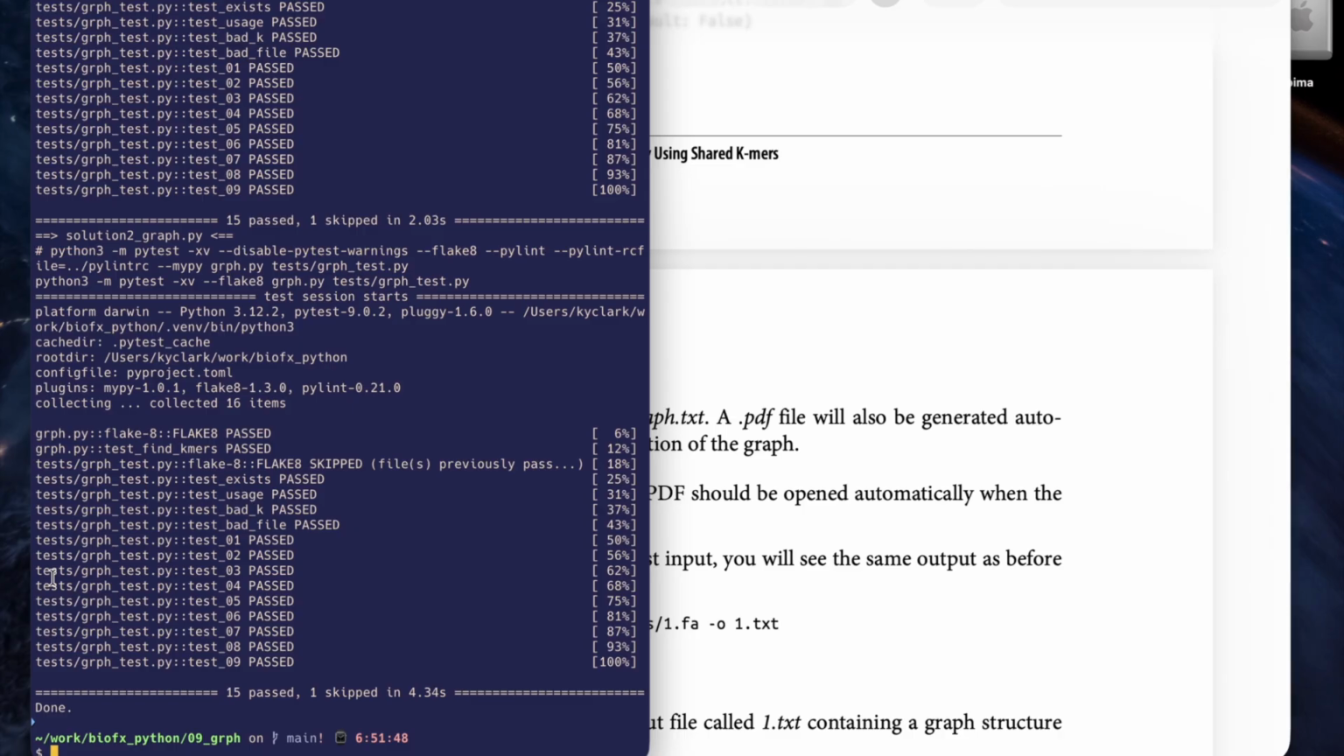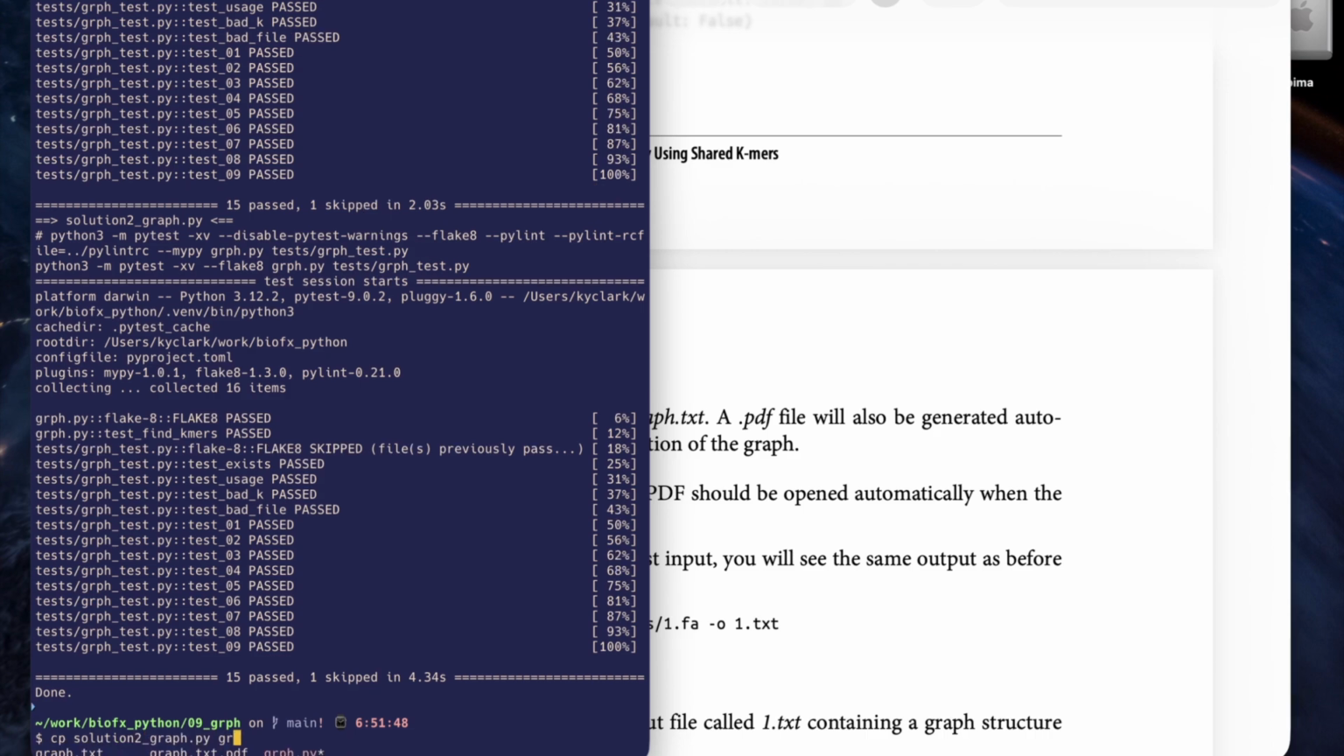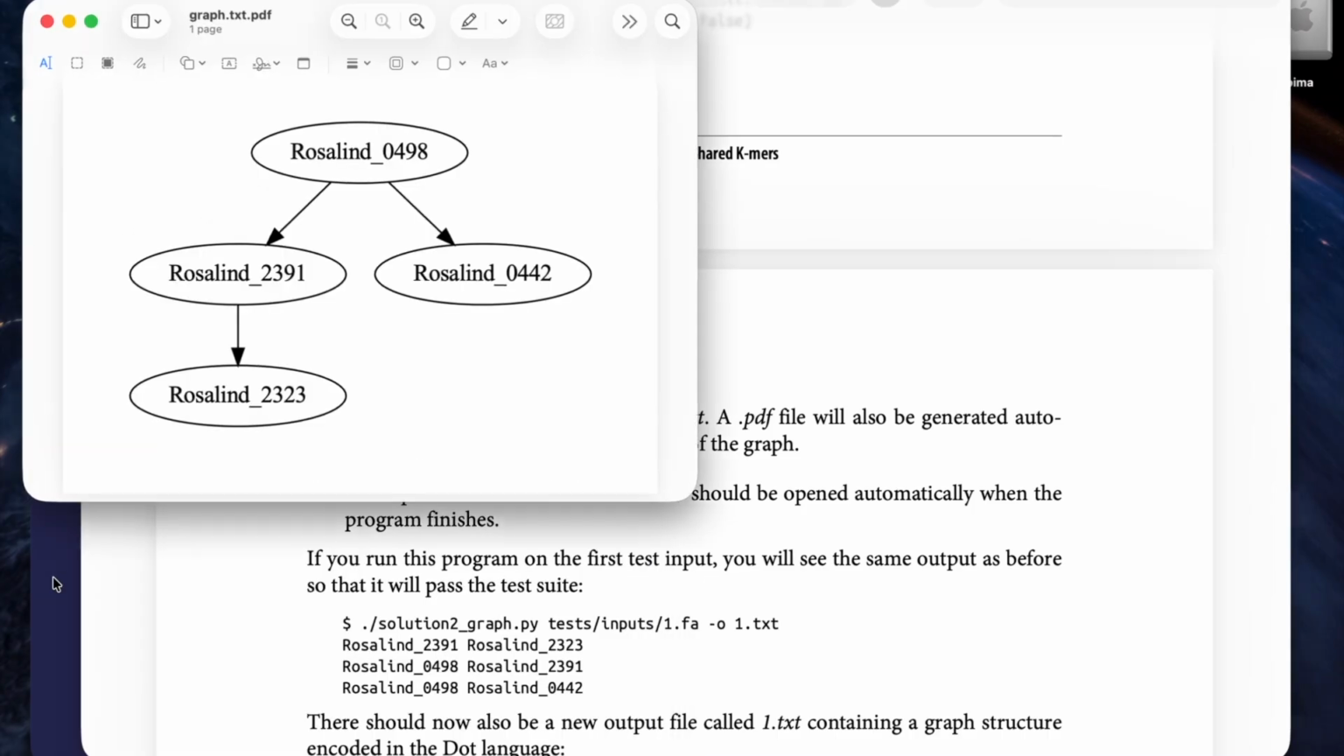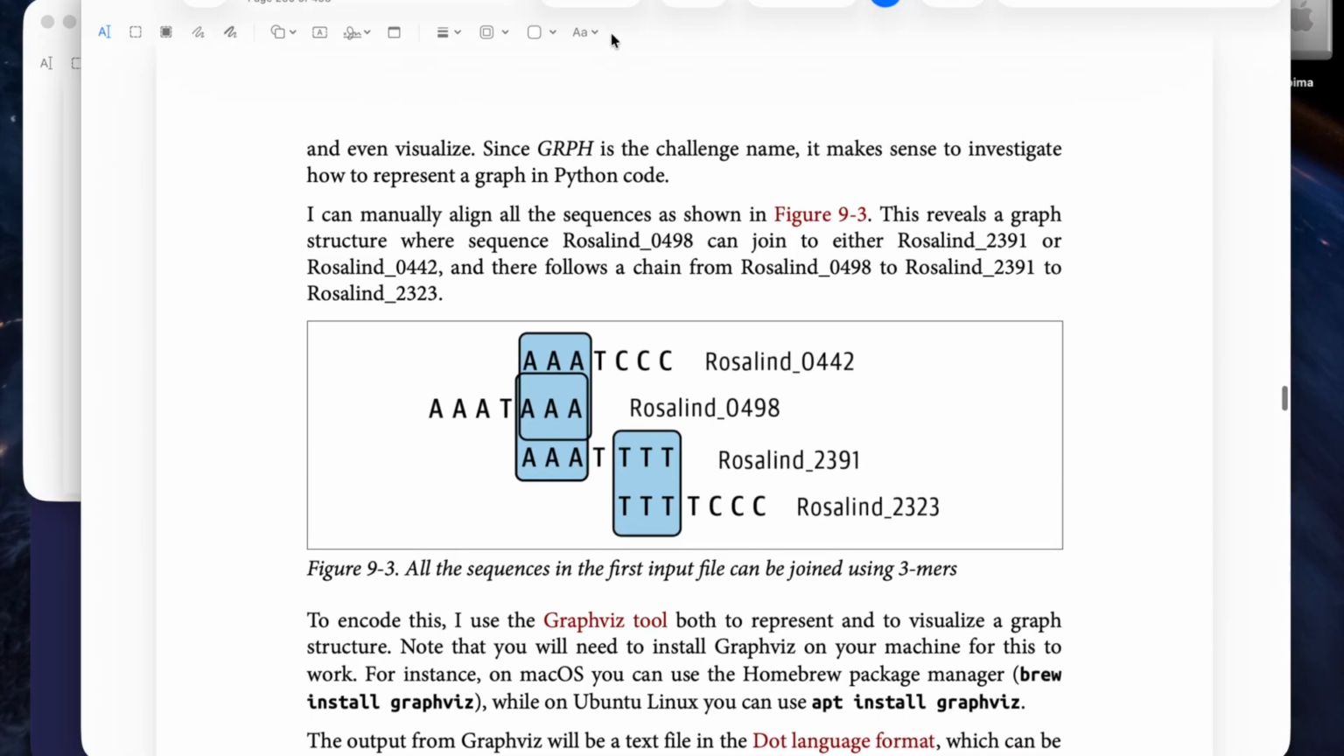And I think it could be fun just to start off by looking at, let's copy solution 2 to graph.py, and let's run this on test input 1, and I'm going to use it with the -v option, and it's going to open up this graph for me, and it's going to show me what we saw here.